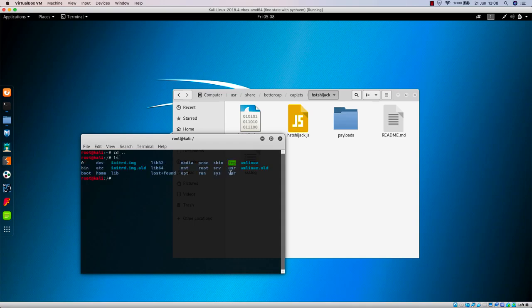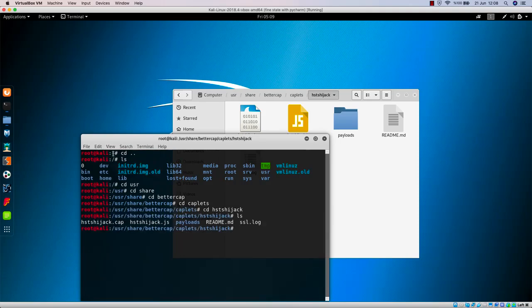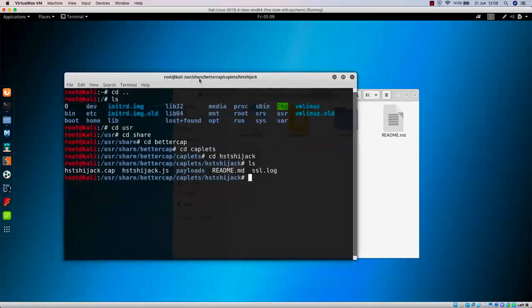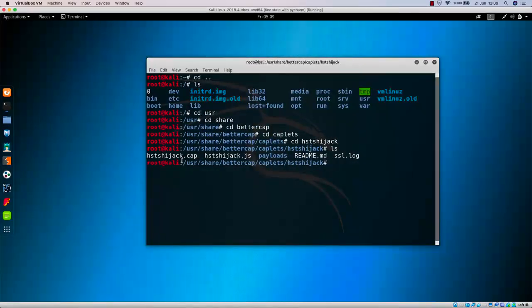And if you say ls, you can see the usr folder over here. So say cd usr, cd share, cd bettercap, okay, and then cd caplets. And then finally we can actually go into the HSTS hijack, so that if I say ls right now, I would see this hstshijack.cap. Now I want to open that with Leafpad, so let me zoom in so you can see it better. Let me close this down because we're not going to use it anymore.